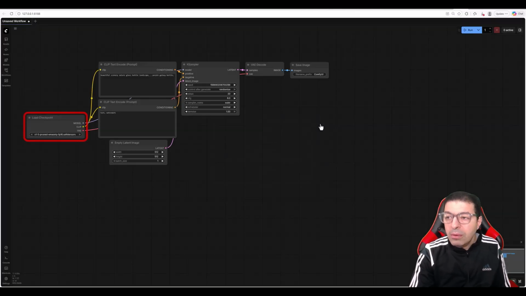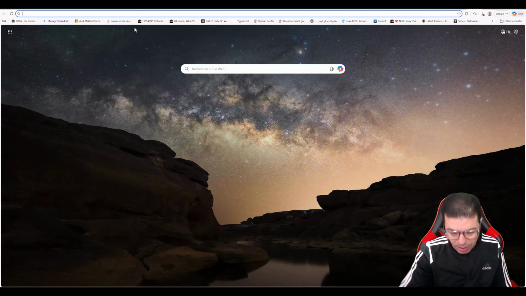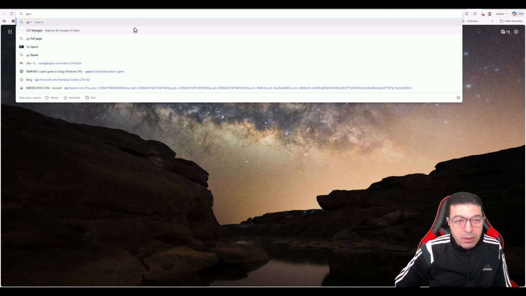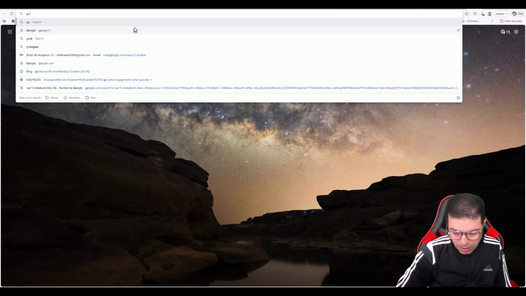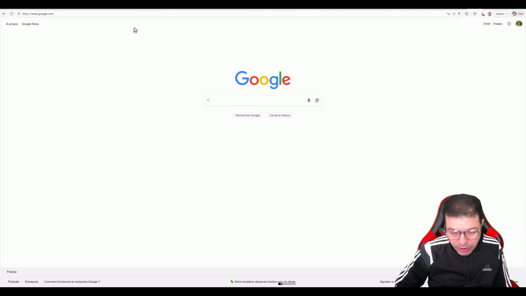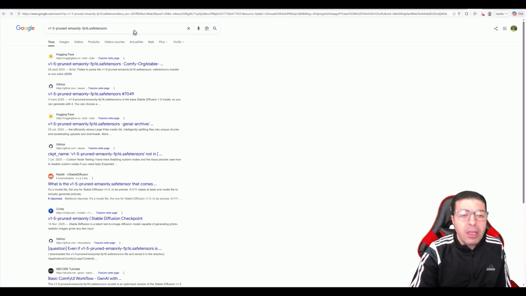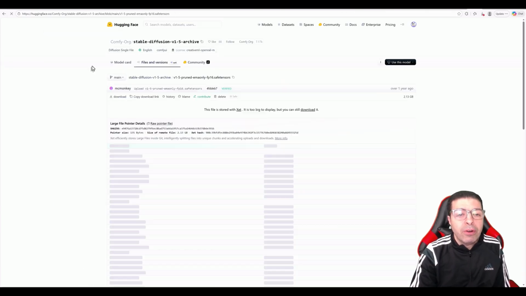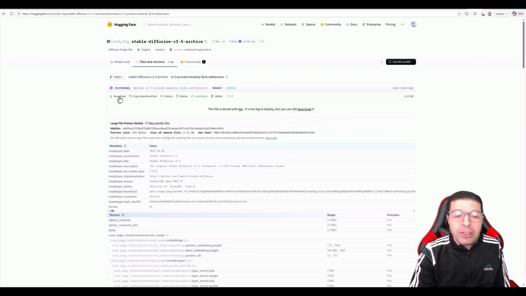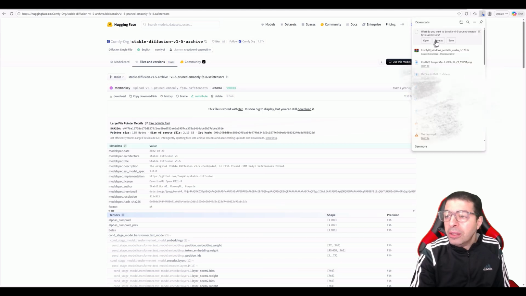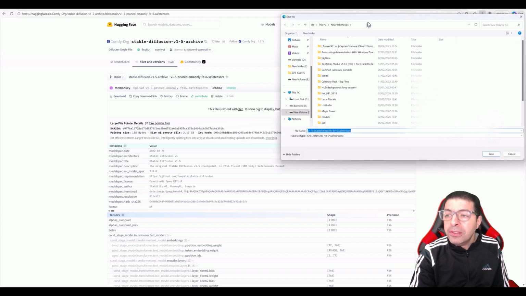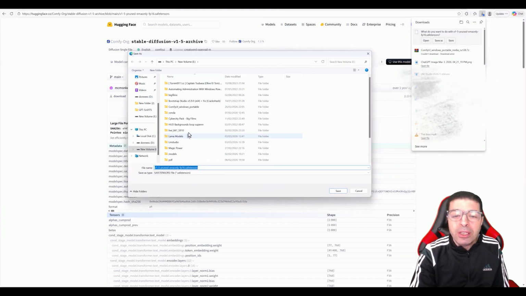Copy. We'll open a new tab and go to Google, and then we just paste the model name. It will automatically provide me the link for Hugging Face. Just download the model here, click download, and then save as. For each model, it needs to be in a specific folder.